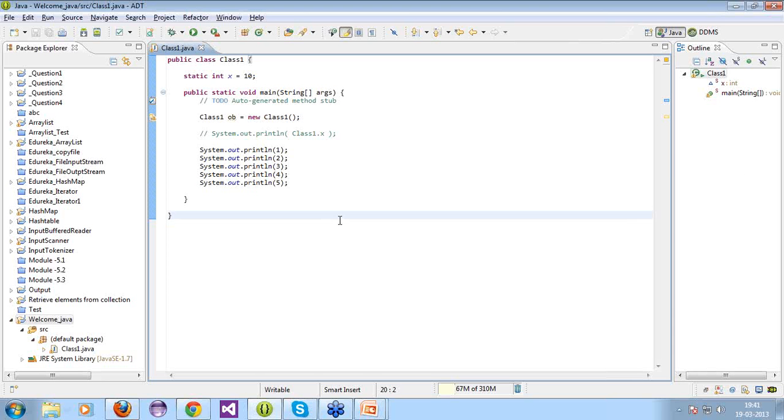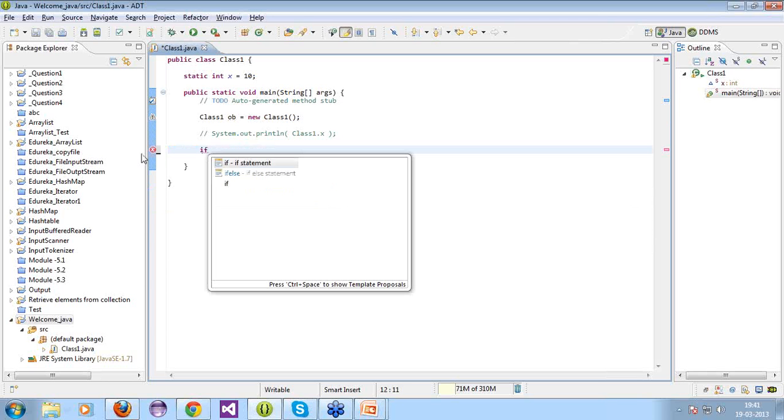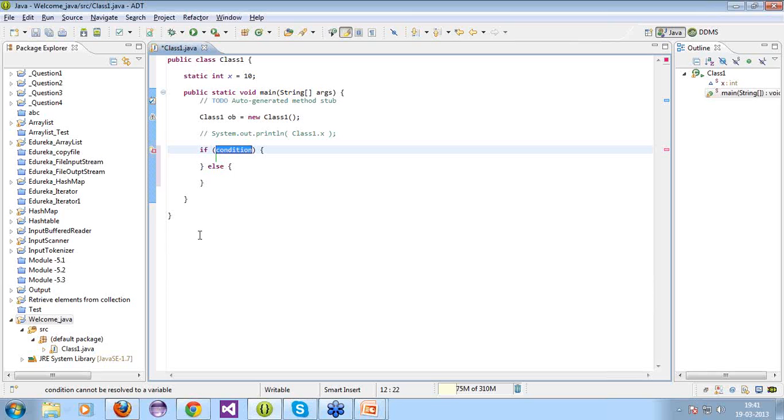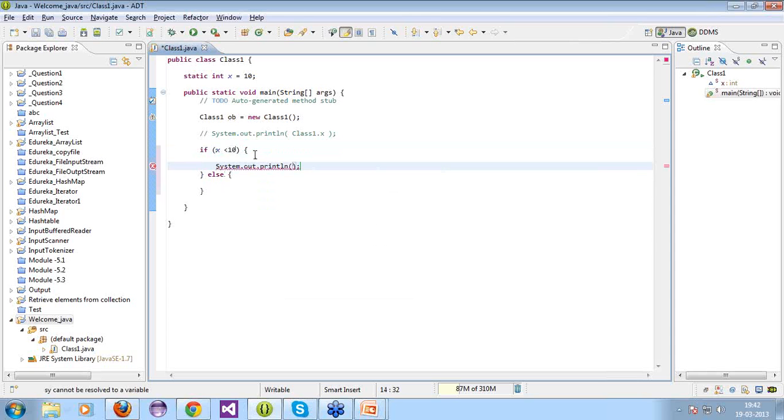Let's check it out on Eclipse. So I come here, I'll just remove this part. I'll write if, control space, and I get the option of if and else. I'll click on that and I'll have my if and else construct. I'll place a condition within that using the static variable itself. So x is less than 10. Okay, I put a condition x less than 10. I'll just print out a statement, system.out.println. I'll print a string that is true. Okay, if it is true, it will come in the if block and it will print true. Copying the same statement, I come here and I add false here in the else block.